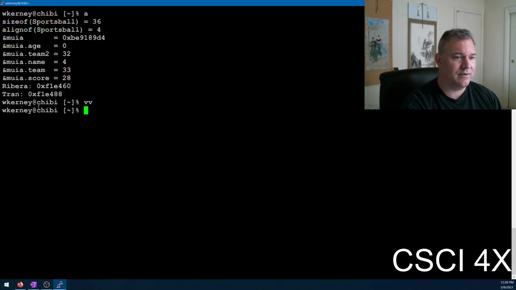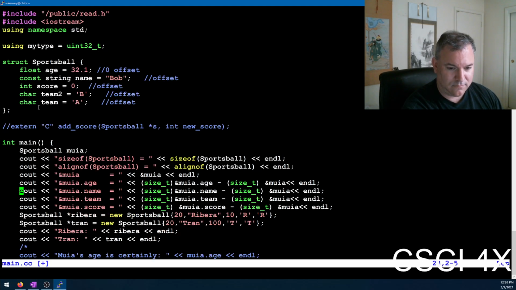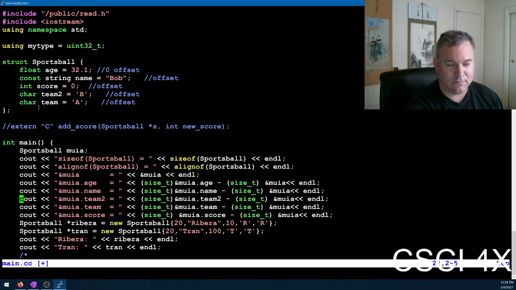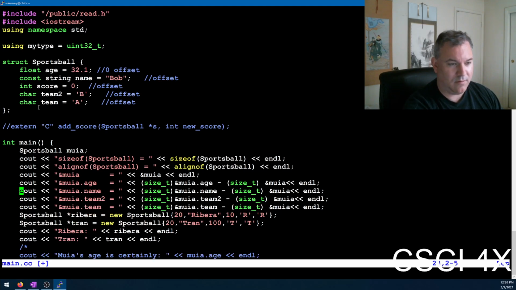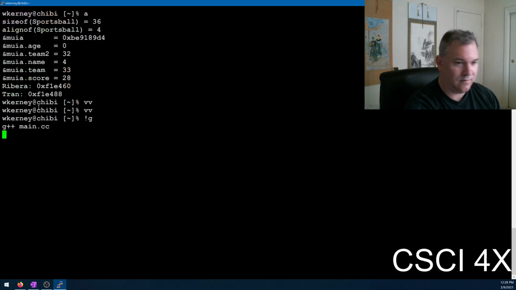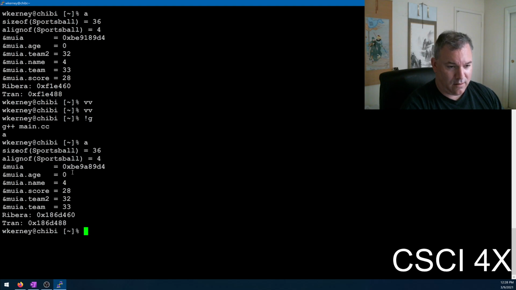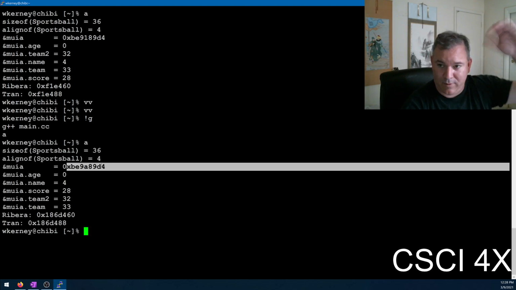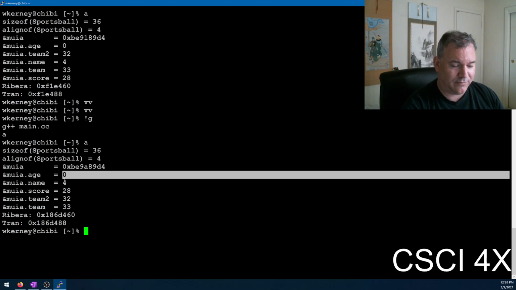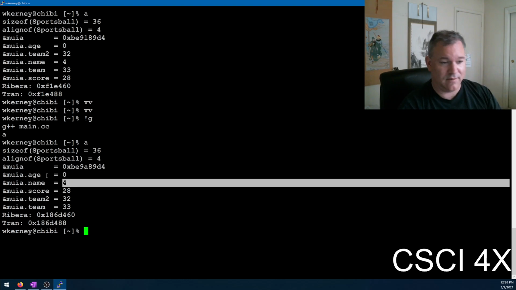And if we were to look at the offsets now, let me just put these in order so it's a little more sensible. So Muya is still way up high in memory because he's stack allocated. Offset of age is 0. Offset of name is 4 bytes later because age is 4 bytes, right? It's a float. Name is a string. So it looks like that string is eating up 24 bytes. Probably a size, a couple pointers, I don't know. Some stuff going on inside of the string class.